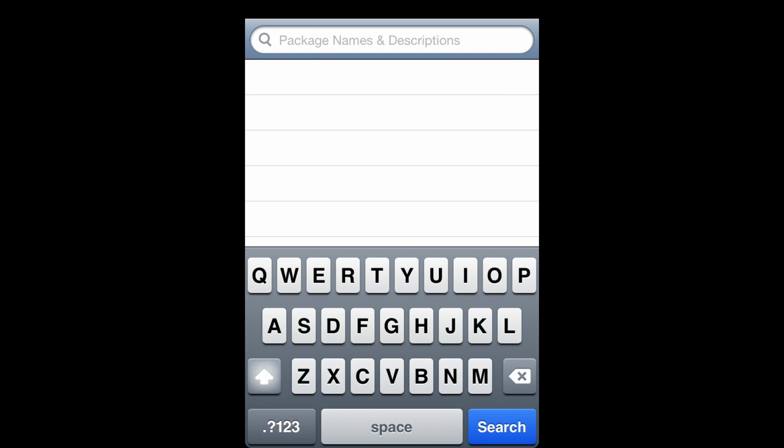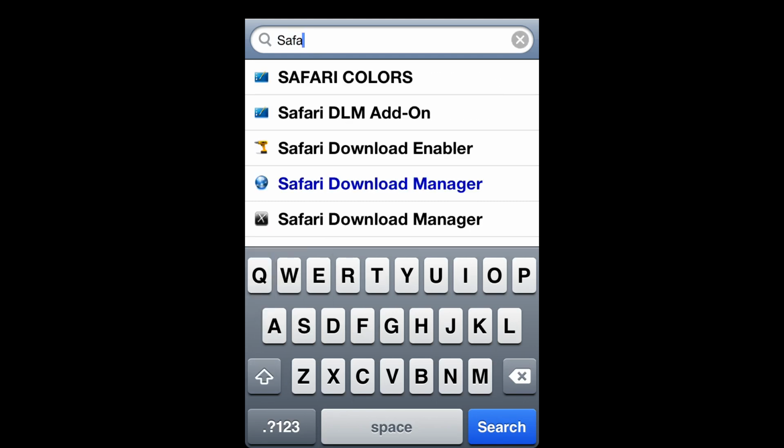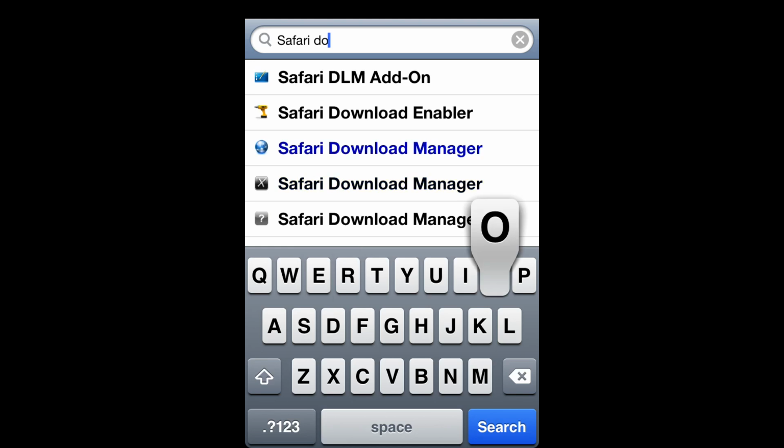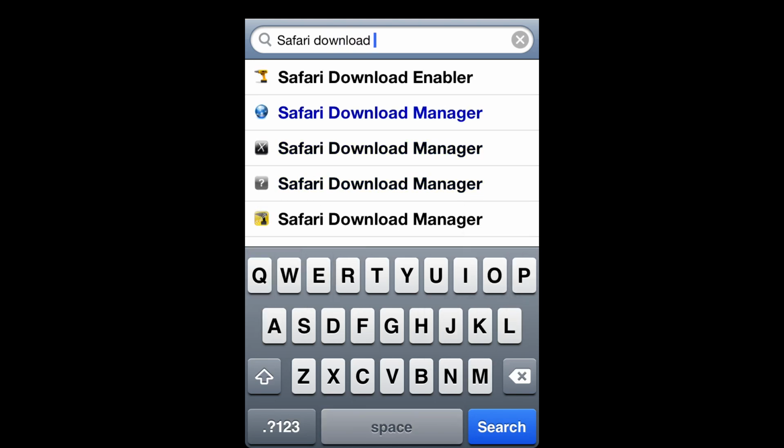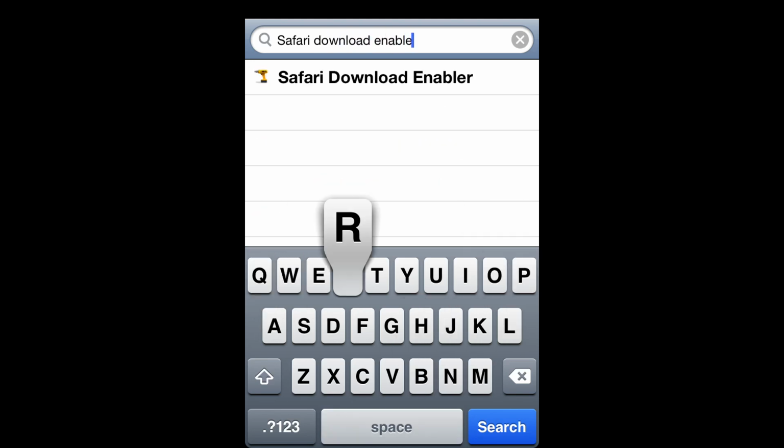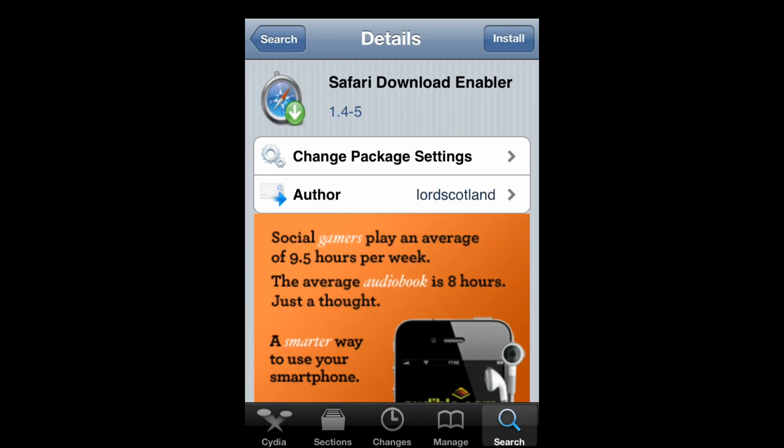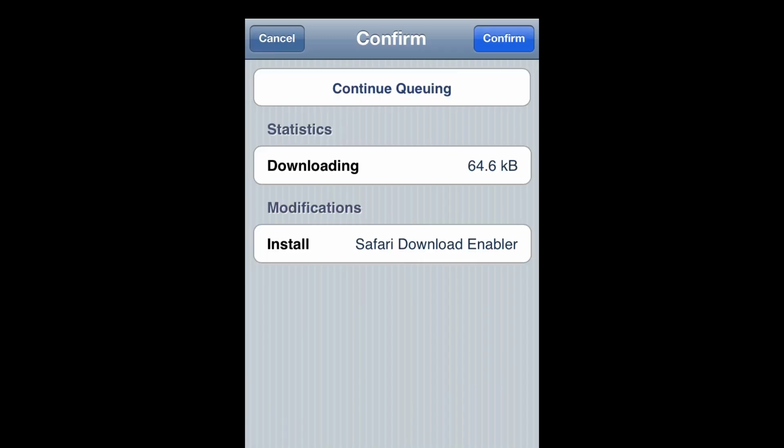Then we're going to search for Safari Download Enabler. So type it as I am typing here, and you will know that it's Safari Download Enabler because it has a yellow power drill to the left and it looks like this. So when we get here, click on the top right Install and Confirm.